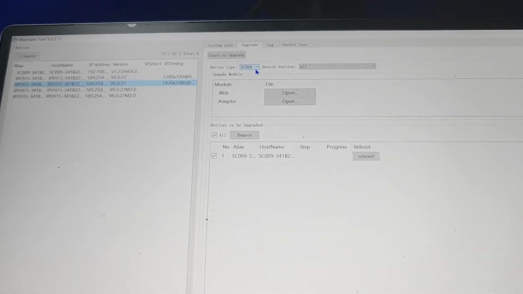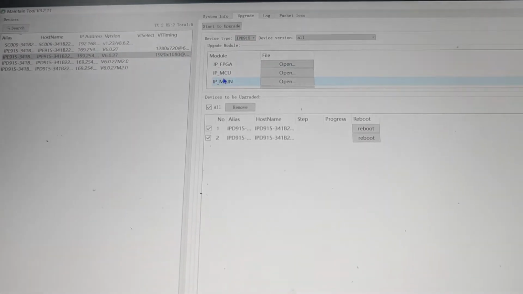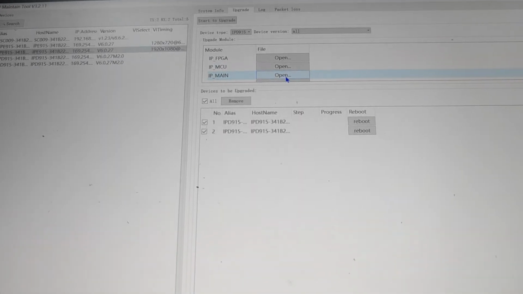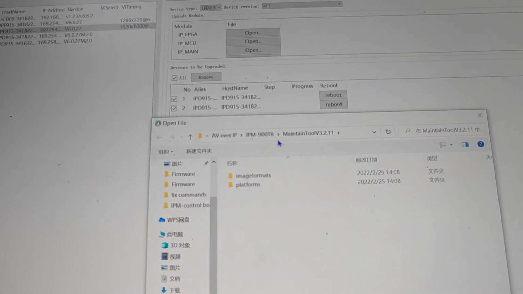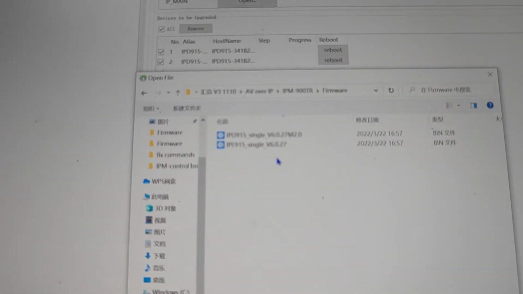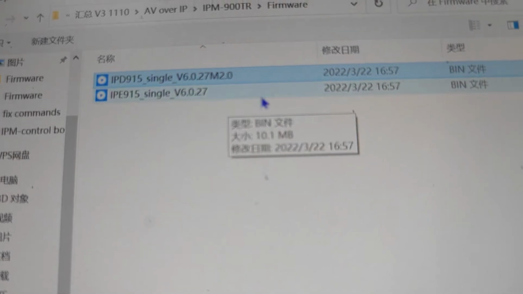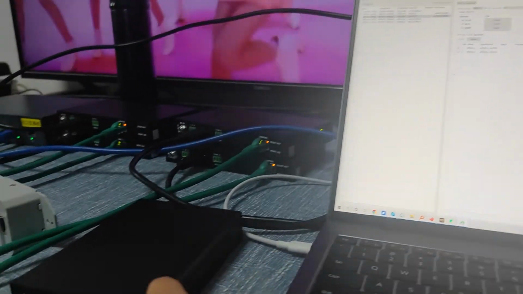For the transmitter and receiver, we need to change the device type here. Then we can do the settings, like for the receiver, we only need to go with the IP main. That's it. Then we find the firmware as well, and for this one, we need to make sure we have the IP D. That's it. Okay. So this is how we do the upgrading for the devices, the IP control box and transmitter and receiver.